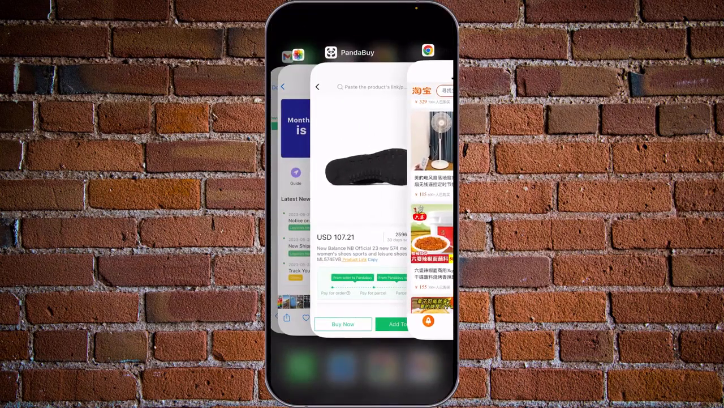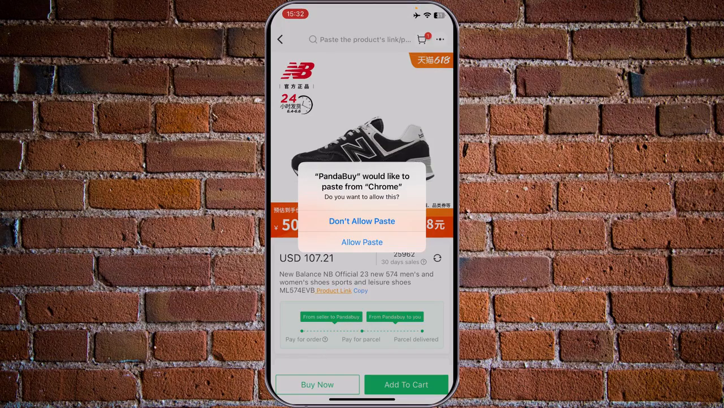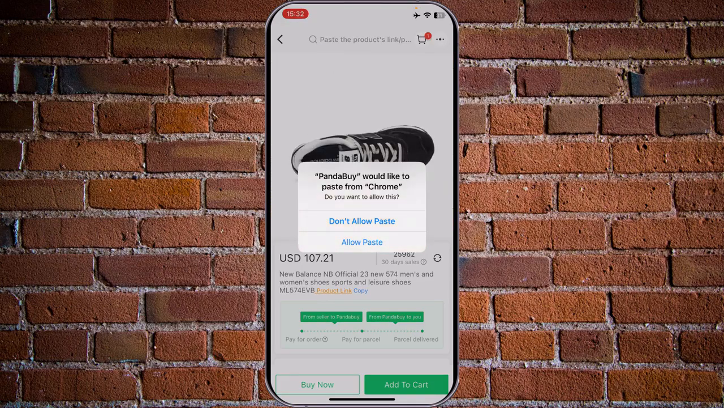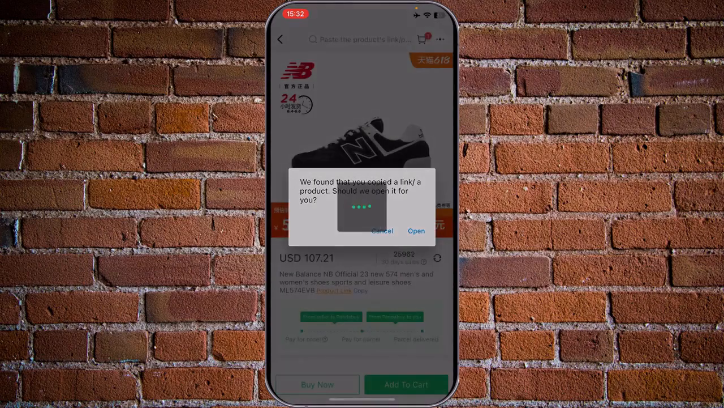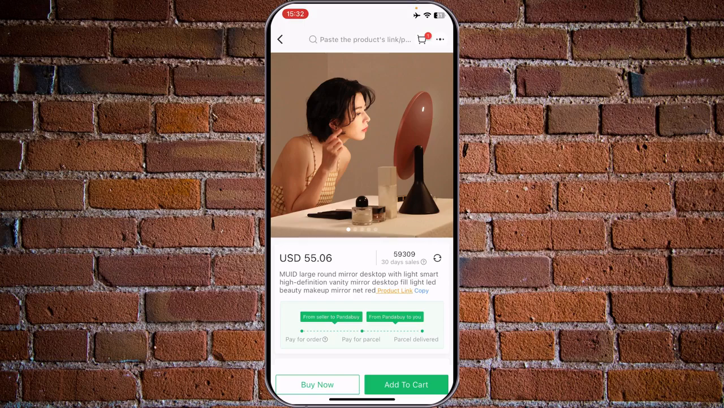Let's get back to the application, and once I open the application, you will see that Pandabuy would like to paste from home, as it already identified that you have copied the link for the item. Tap on Allow Paste, tap on Open, and you will see the chosen item right here in the Pandabuy application.